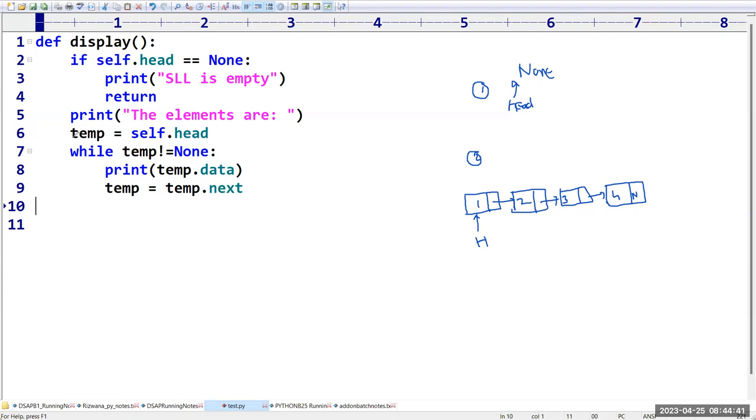The first case is okay. For the second case, I'm going to take temp equal to self.head. Sir, this is temp right now. Is it not equal to none? Yes, content is there, so it is not equal to none. Then it will print the data, and your output will become one. Then temp is equal to temp.next. Now my temp is pointing here.